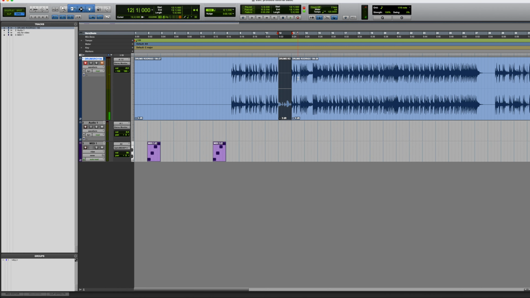Quick punch, if you're not familiar with that concept, lets you go into record on a track after you've started playback. Press play, and then I can punch in, I can press this, and now it's going to start recording. So that's super useful when you're tracking vocals or tracking anything. So that's how you would do that.